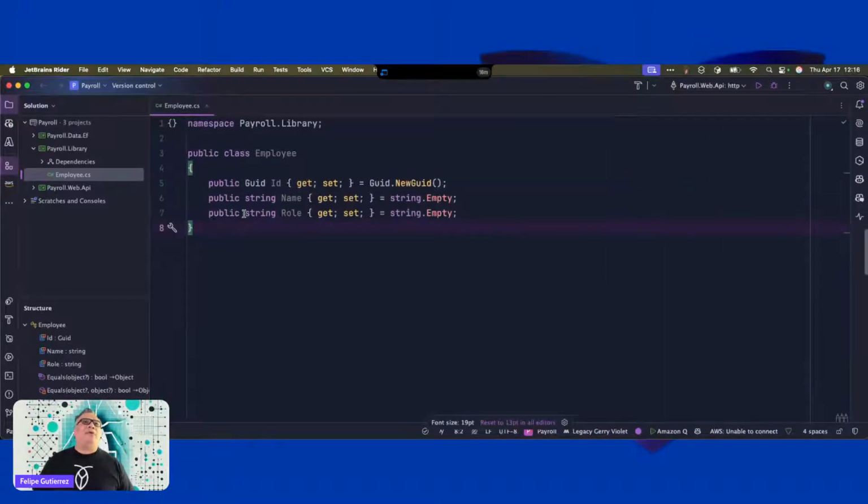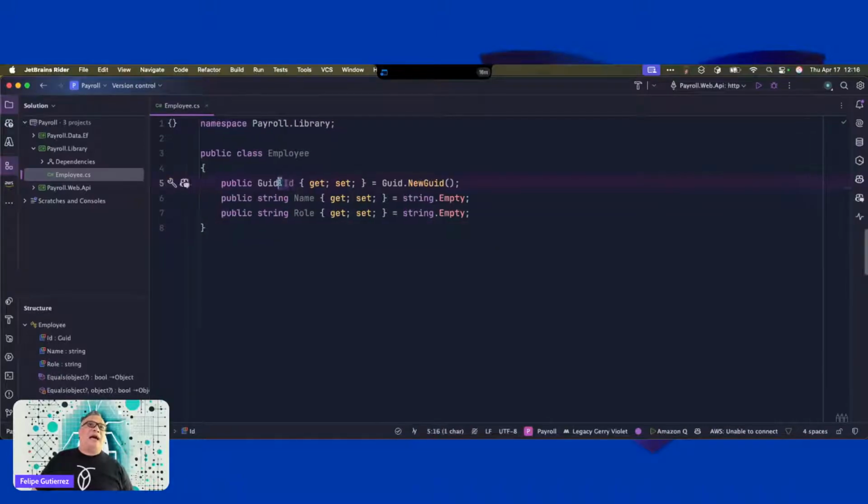So practically, we have my employee class, and as you can see, this is C#, of course, and it allows me to do these kinds of setters and getters for my fields. And in this case, remember that we've been doing global unique IDs. So that's why I'm saying my ID is going to be a global unique ID.